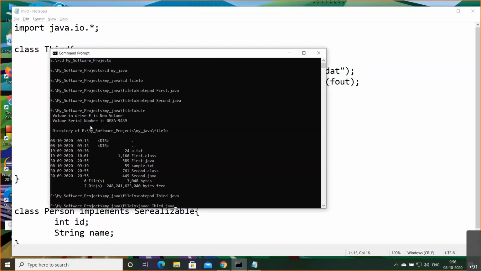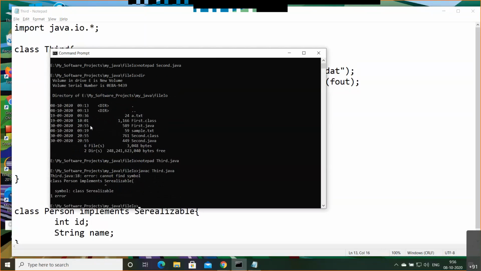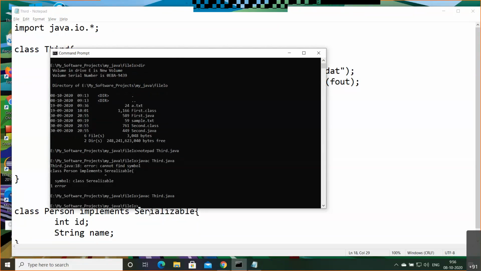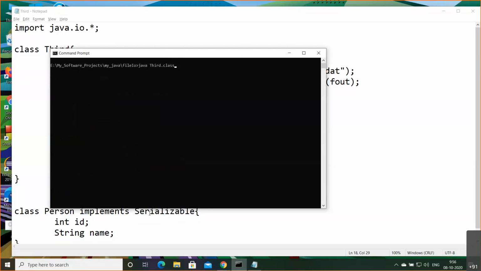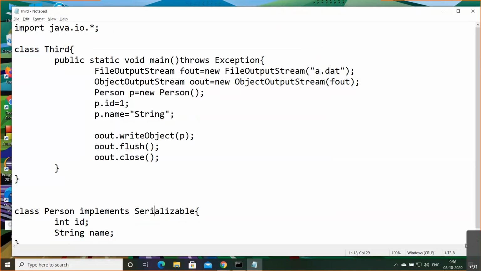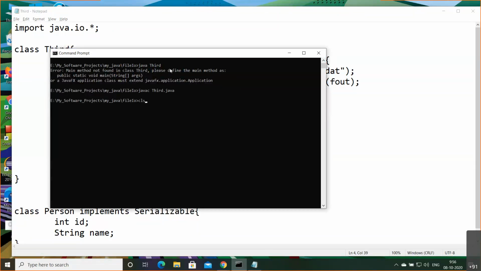So javac third dot java. I guess the serializable spelling is wrong, I is missing. Let me confirm. Okay, I've used this E. This has to be I serializable. Okay, and now third. So java third. Okay, main cannot find third. Please define the main method as public. Okay, I've input this String args arguments in the main method. Let me compile. Yeah, and now java.